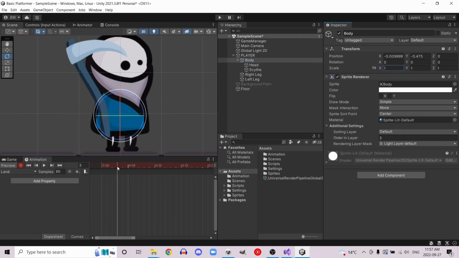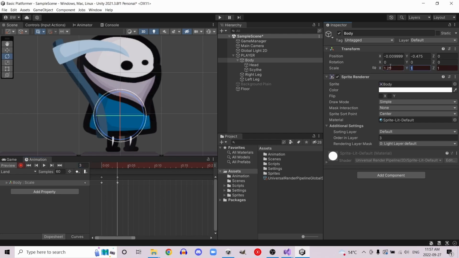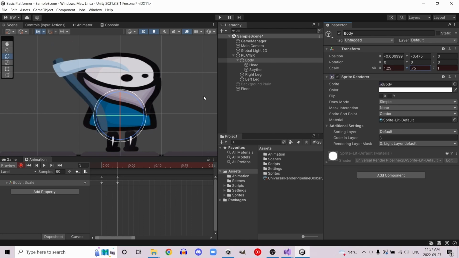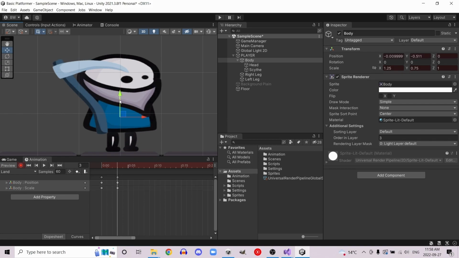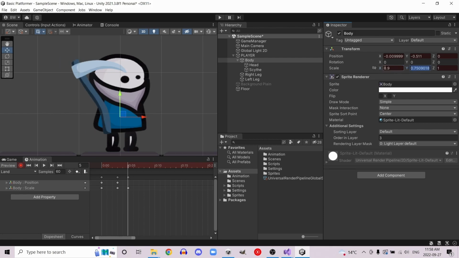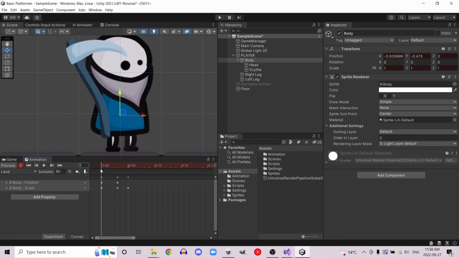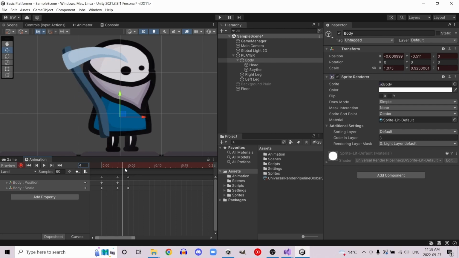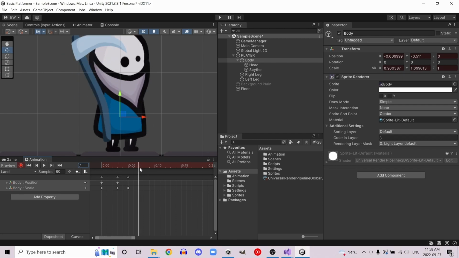So in land at frame 3 with the record button selected, let's add the body scale in the transform. And we'll say 1.25 on the X and 0.75 on the Y. Squash him right down. And just to make sure the feet and the body are connected, let's move the body down just slightly. And at frame 5, let's change the scale on the X to 0.9 and on Y to 1.1. You're going to get this nice squash down when he lands, and then this little pop up, and then he'll go back to normal afterwards. Make sure you delete any keyframes that are at the 1 second mark. They always seem to default there.